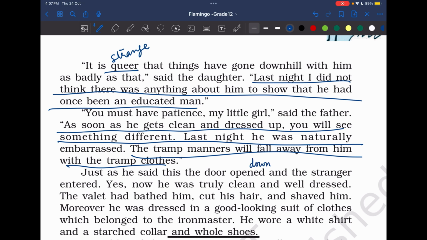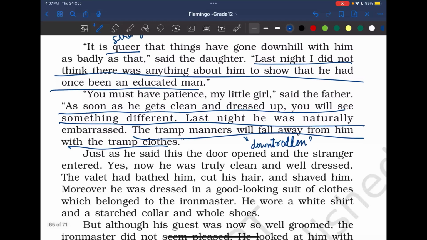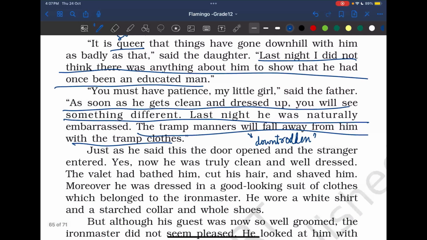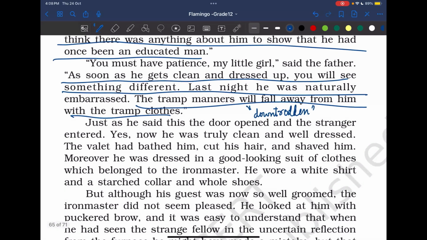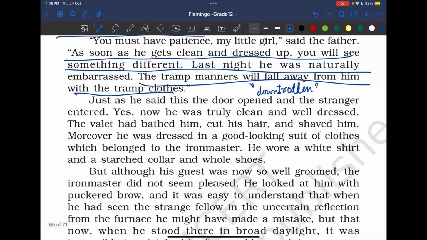Basically, the girl said that I came with the tramp. They don't know the name. I came with the man to the house, but I never knew that he was from the army. He didn't have such manners. He had nothing of this. And she was like, okay, he became poor, things did not go well, but he had no manners either. So the father said, wait for some time. Once he's all cleaned up and he's having better clothes, his manners will also come back.